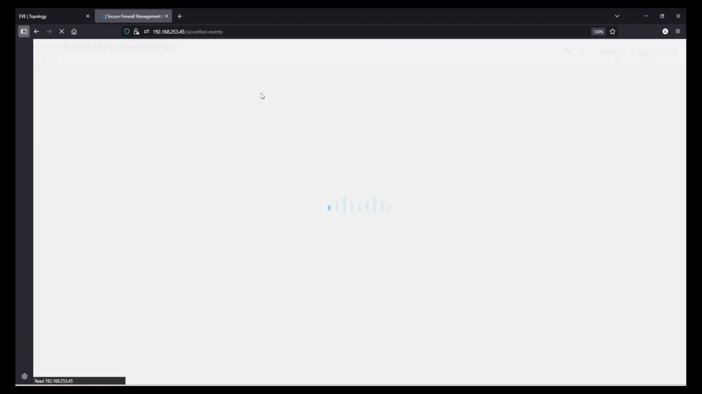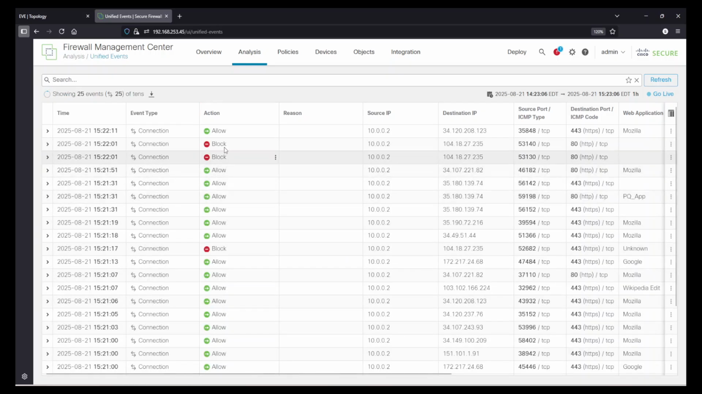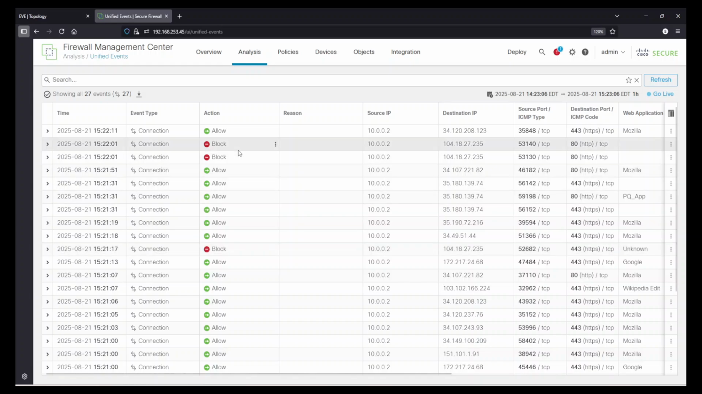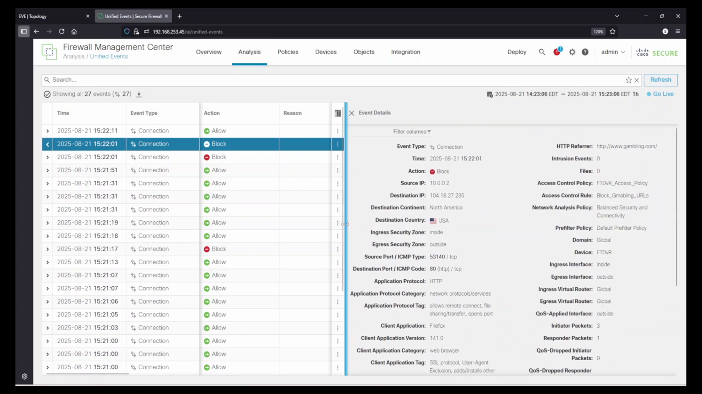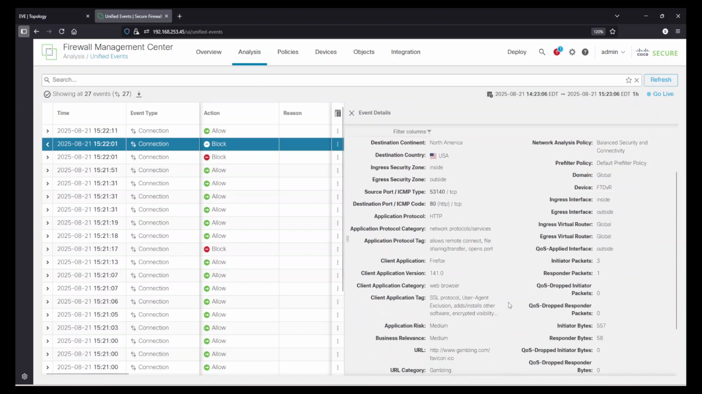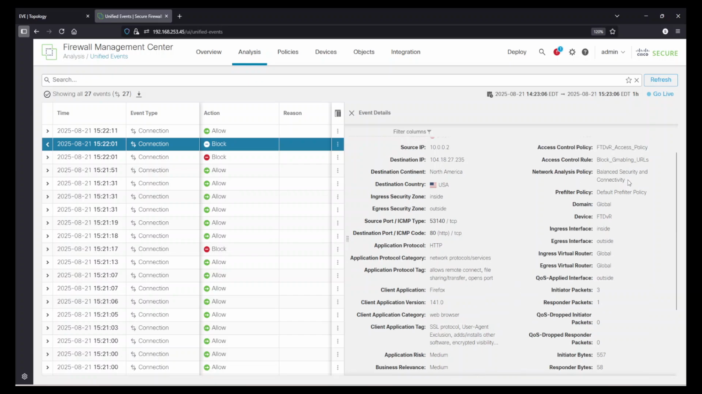You can also check similar information in the unified logs. The logs are also available under the unified log section, and you can see all these connection events, these blocked ones. Let's check this one. I'll expand it, and it's coming here. You see what policy it was? I'm looking for the policy section, the policy name. Yeah, block gambling URLs. You can see that.